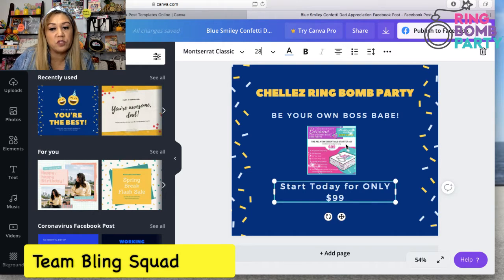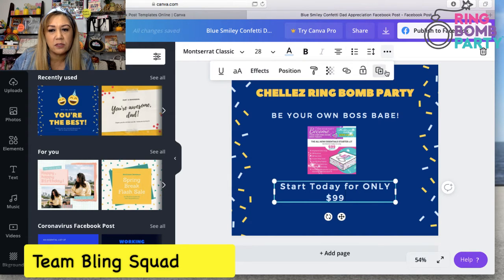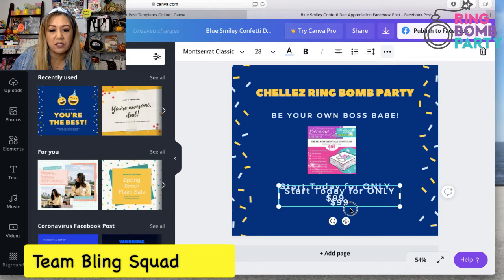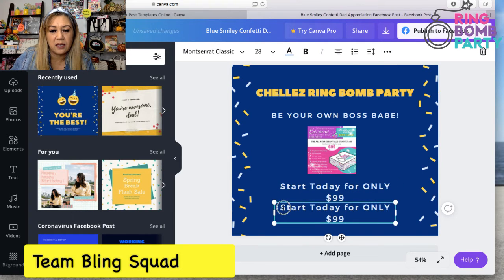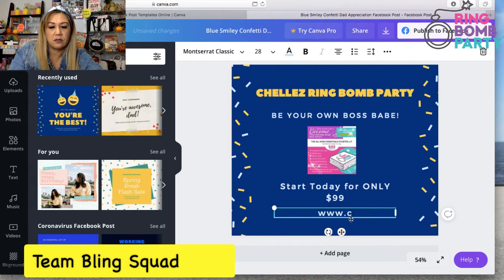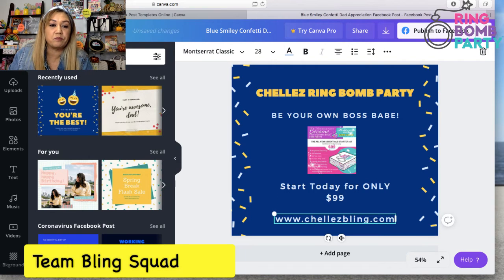So let me duplicate this text box right here so I don't have to create a whole new one. I'm going to click it here, and I'm going to the three dots again, and I'm going to click this little plus with 2 pages. That's basically duplicating what I have clicked on the screen. So I'm going to duplicate that text, bring it down just a little, and double click again in the text box, and I'm going to put my website, www.shellsbling.com. Okay, you can be more specific, and you can have your direct affiliate link in there if you want. You can do that too.